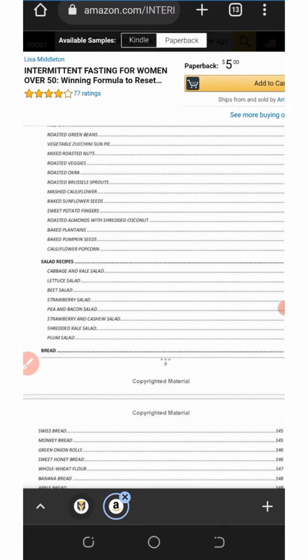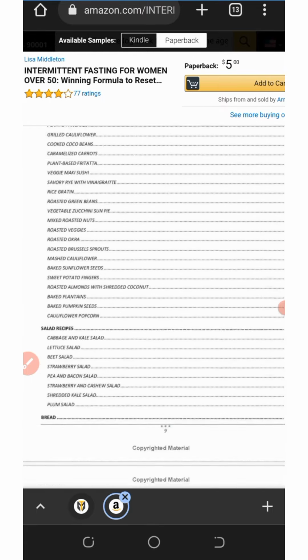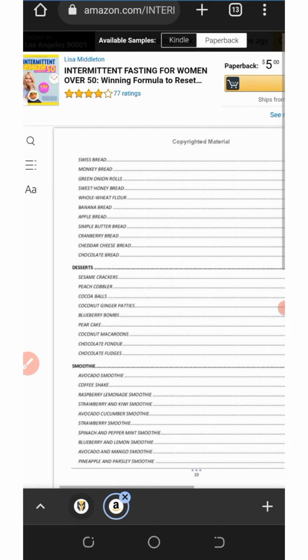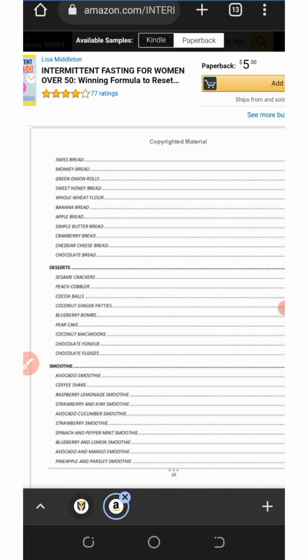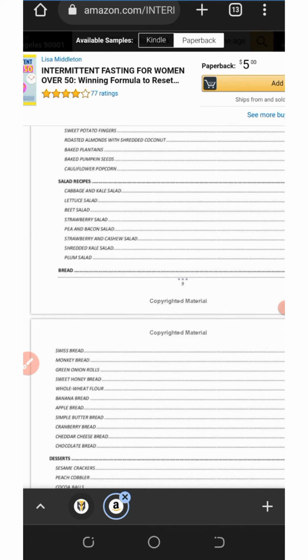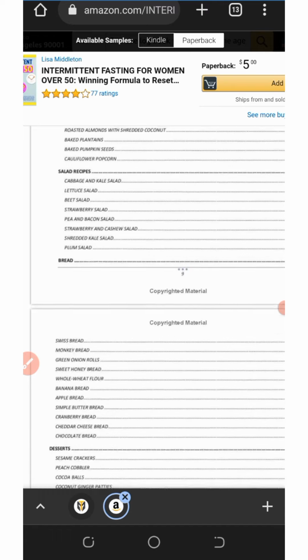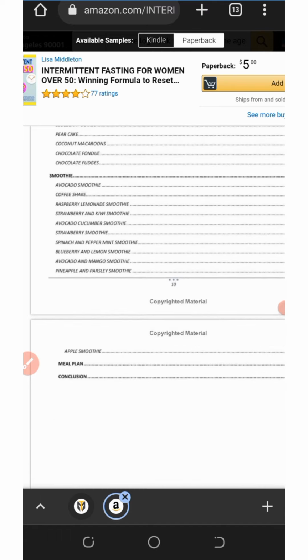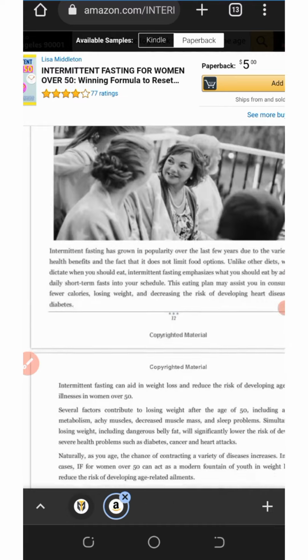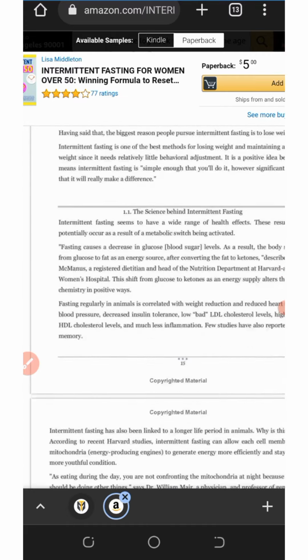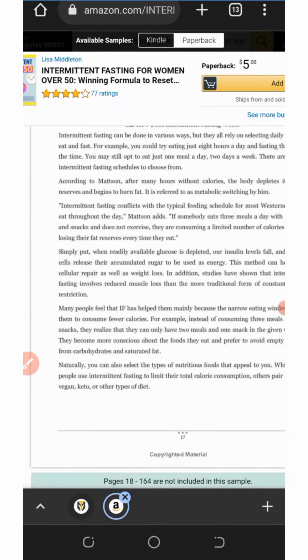You can see the table of contents of this book, right? You can see that it's mostly intermittent fasting for women over 50, winning formula to reset, and so on. So you can see the content of the food. I don't know if she's a doctor or something, but you can see that this person is actually creating something on this particular topic.